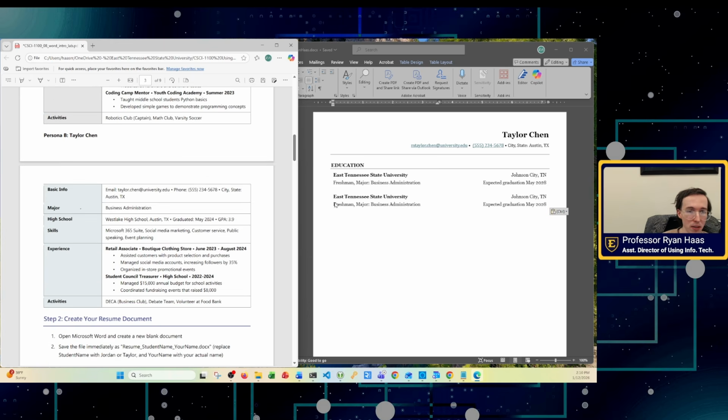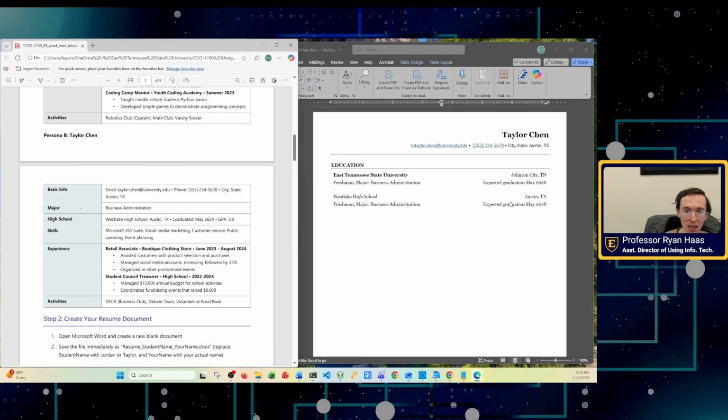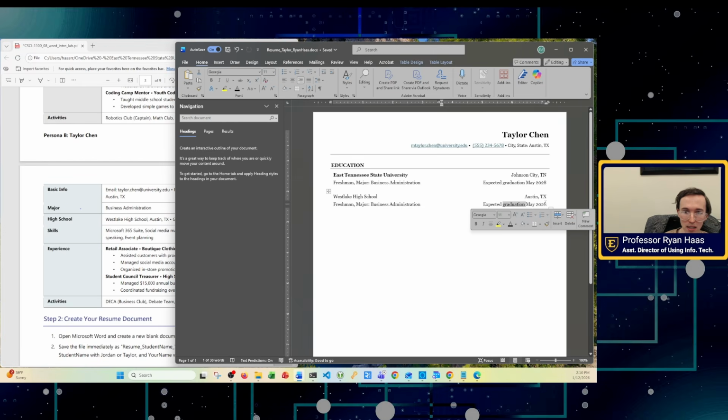And then we have Westlake High School. I'm not going to bold that because I don't really care. I want them to pay attention mainly to my college where I'm at right now. Let's see, we're in Austin, Texas. Graduated. So instead of expected, we're going to say graduated down here. May 2024?